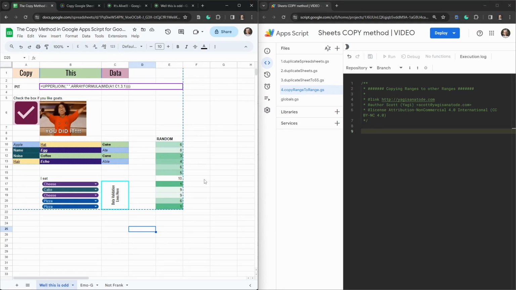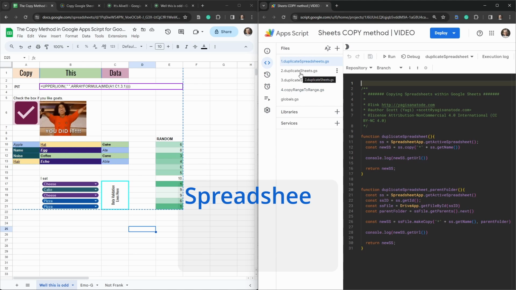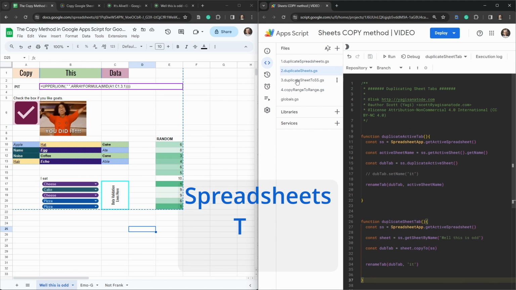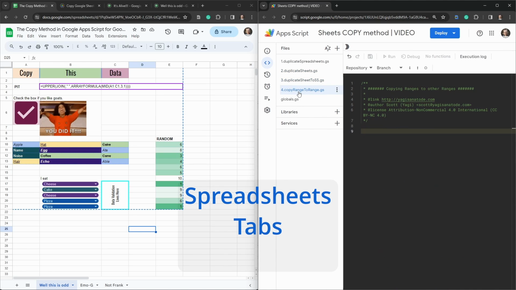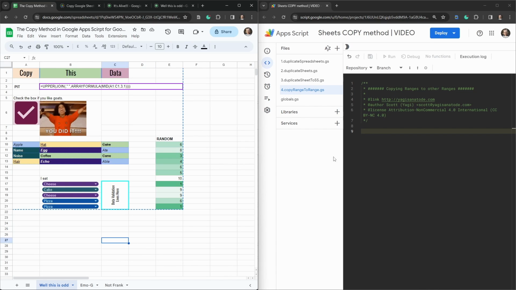Okay, you're back. So this tutorial is part of a larger series on duplicating spreadsheets, duplicating sheet tabs to other spreadsheets, and copying ranges to ranges in Google Sheets with Google Apps Script. So let's dive in and write some code.